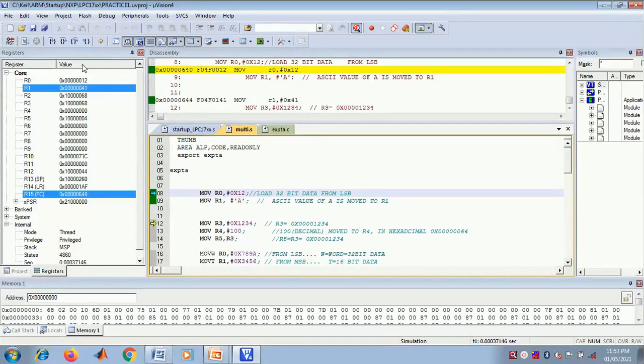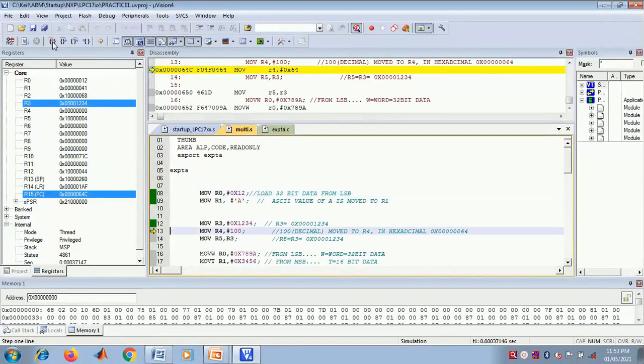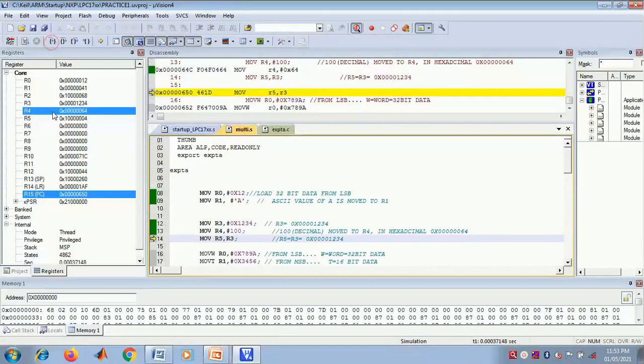Next we'll see the next instruction, the movement of this immediate value into R3. See this. Now we have a decimal number. It will be saved in hexadecimal by converting decimal into hexadecimal. So the hexadecimal value of 100 is 64. So let's see the execution of this. R4 is loaded with this value, that is the hexadecimal of 100.